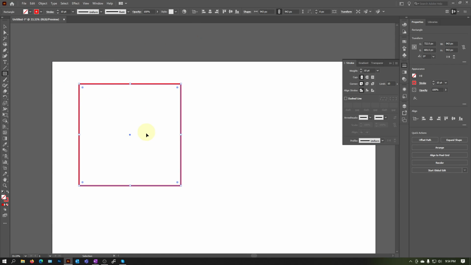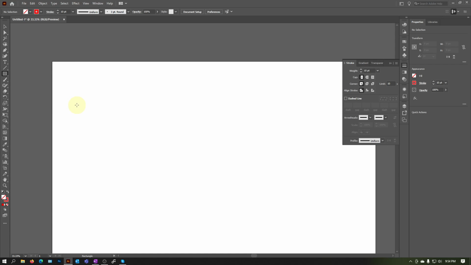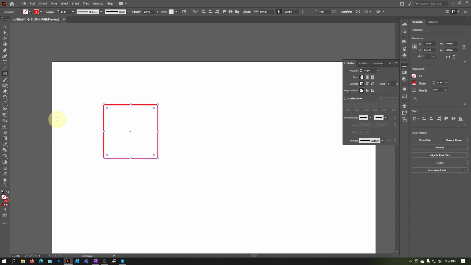Another thing you can do is select the shape tool and click anywhere in the canvas, and it's going to pop up this section right here, where you can manually type in the size in pixels. If you put 500 by 500, it's going to create a perfect 500 by 500 pixel square. Whereas if I put 500 by 1000, it's going to create a perfect 500 by 1000 rectangle. So that is how you create a rectangle.